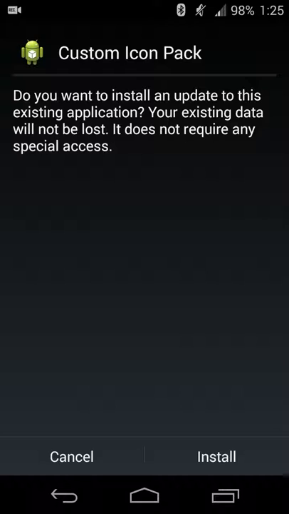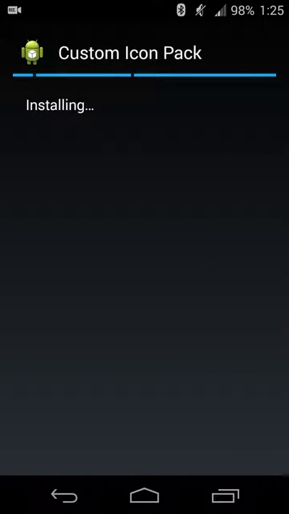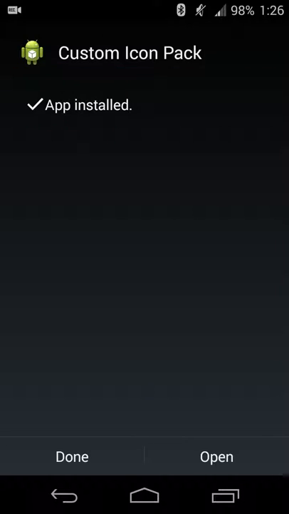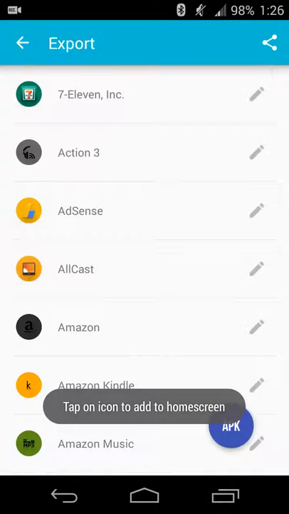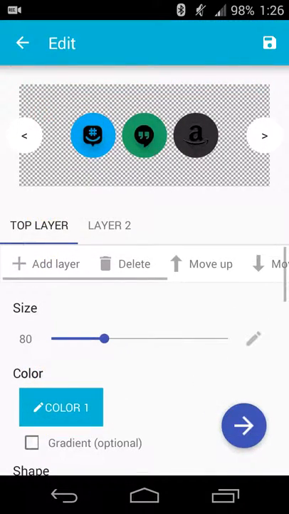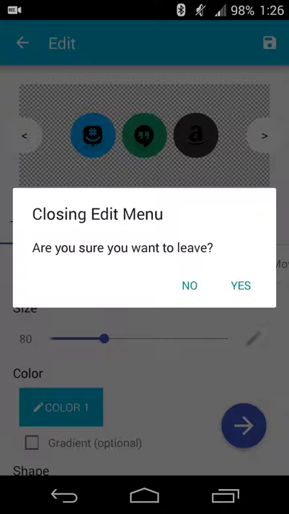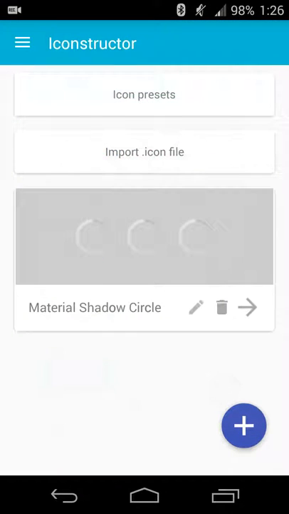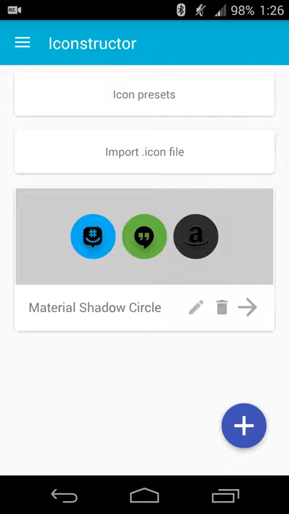So now that the APK has been built with the icons, I'll go ahead and install it. And then depending on the speed of your device, it'll install, and then I'll hit done. And now when I go back to the main home screen, it'll say, do you want to close the edit menu? You'll hit yes. And so now you see on my screen, I have material shadow circle. It's the icon pack that I just built.